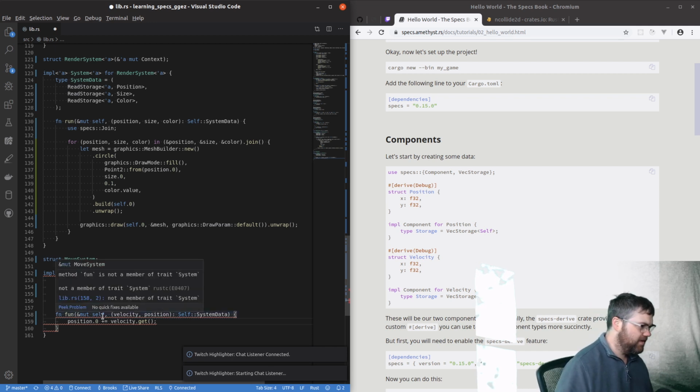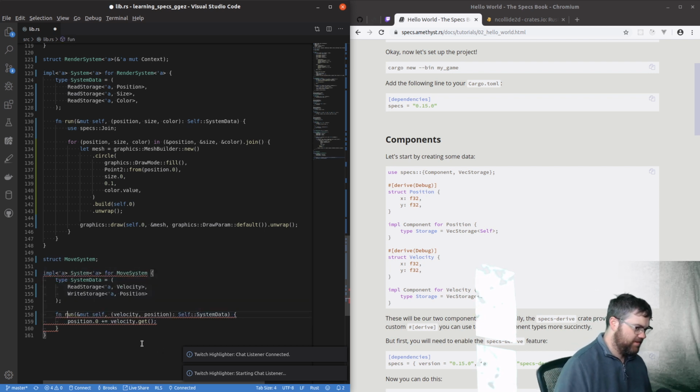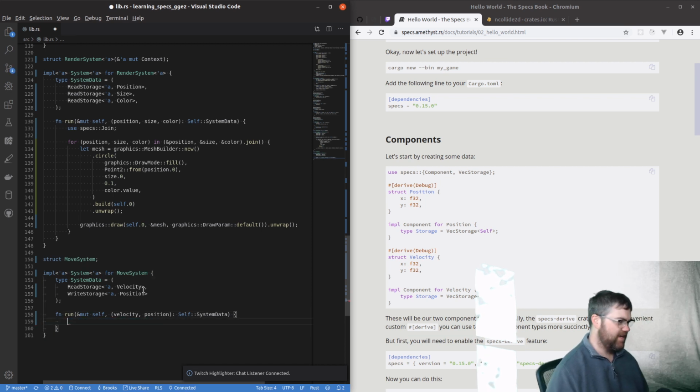Method fun. You're no fun. Oh, iterate. Yes, I need to iterate. So I run off of this. I need to, let's see, for, and it's going to be our velocity and position in velocity, position, dot join. Okay, now I can do this.